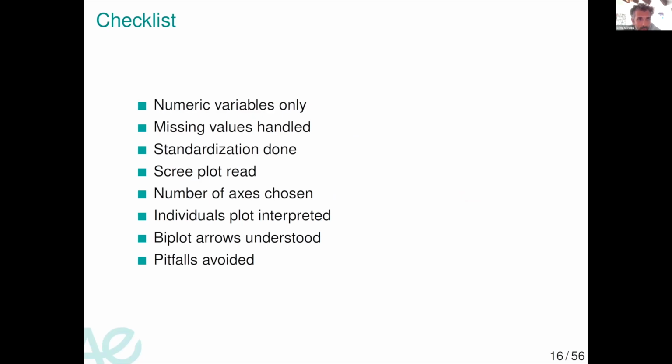So, a brief checklist for principal component analysis. You need to have only numerical variables. You need to handle the missing values, maybe standardize your variables, at least think of it, and choose the number of components using the scree plot. Then you can interpret the individual and the biplot plots. And if you do all of that, you will have avoided all the pitfalls of principal component analysis.